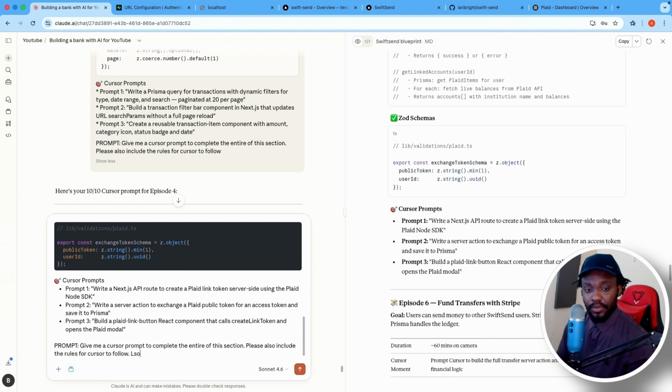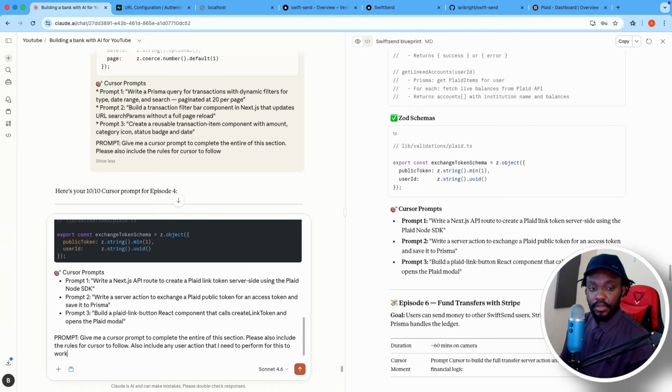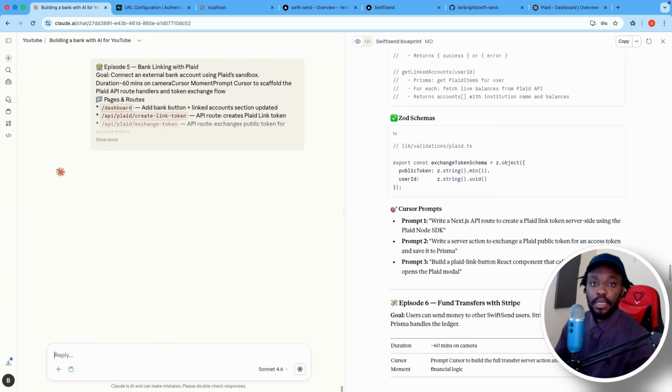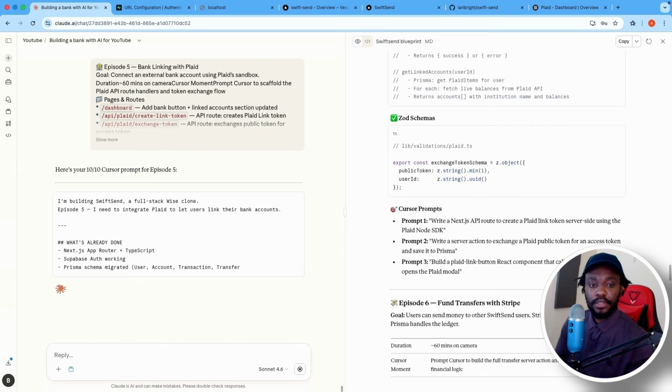Okay, so I'm going to attach one more and say also include any user action that I need to perform in order for this to work. And then I'm going to send over the prompt. Okay, so now we're going to see Claude AI generate the prompt that we can give over to Cursor.